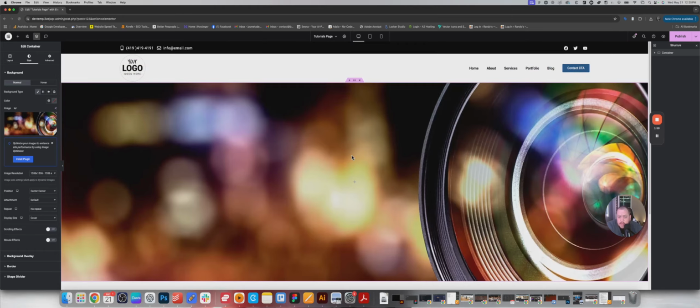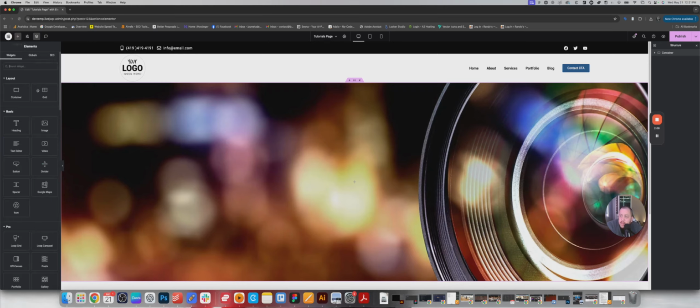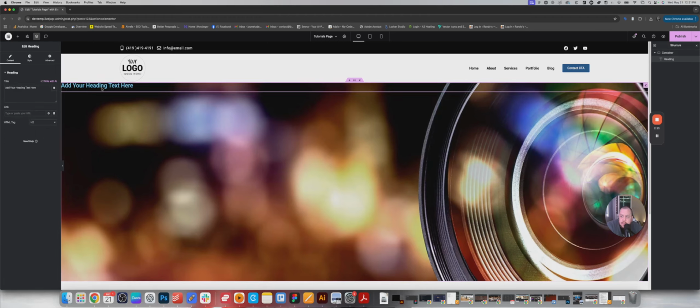Now we want to add content into our hero section, right? What content? A heading, a call to action, things like that. So we're going to go back up to the left. We're going to add some elements. So we'll click add element and let's add a heading. Now when we drop that in there, you see it add to the upper top left automatically.